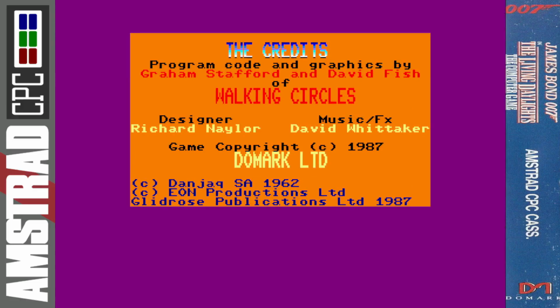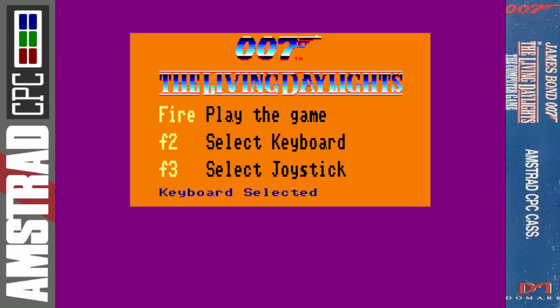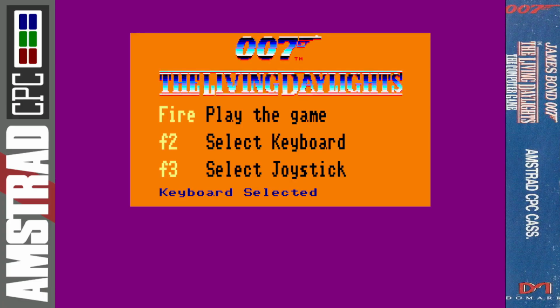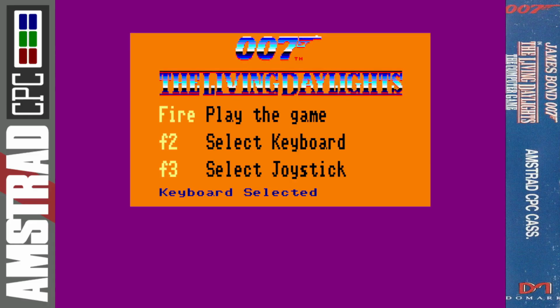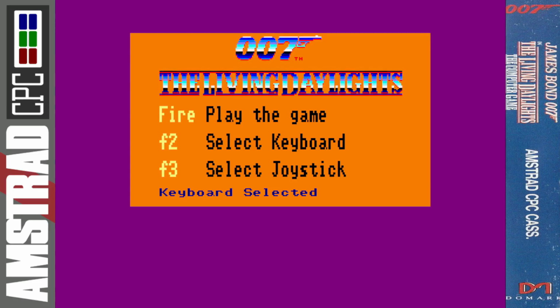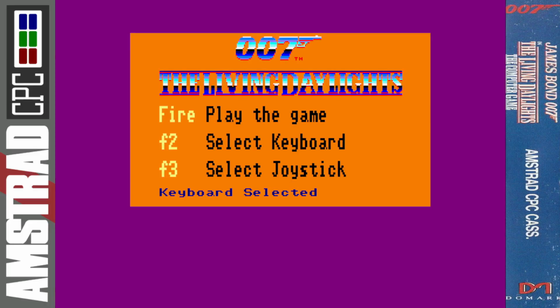Oh, we get a credit screen here, which is actually really useful for me, because I can find out who did everything in the game. And the coding and graphics were by Graham Stafford and David Fish of Walking Circles, and they often work together on lots of games. I think sharing both graphics and coding duties together. Before they became Walking Circles, they were originally part of Design, making games like 2012 AD, Nexor and On the Run. The latter two appeared on Amstrad Action cover tapes.